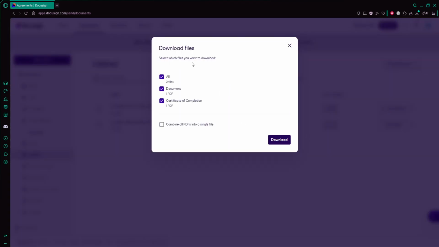This part is important because the format you choose affects how you'll be able to use or share the document later. Typically, the most common option is PDF, since it preserves the layout, signatures, and any completion details in a format that's easy to open on almost any device. If you see options like Combined PDF, that usually means all documents in the envelope will be merged into one file. There may also be options to download individual files separately, depending on how the envelope was set up.